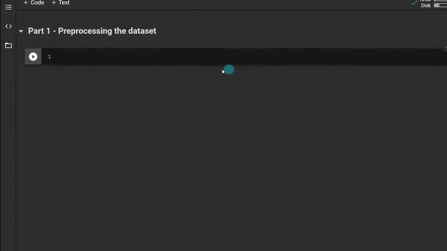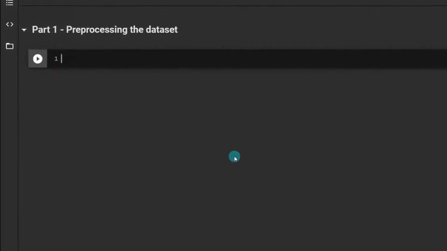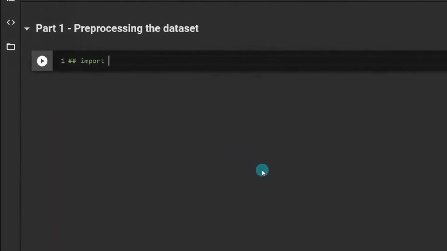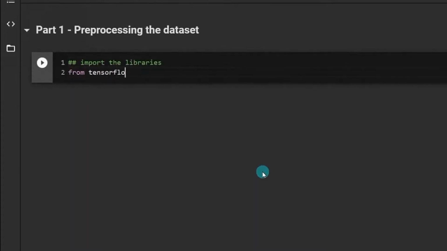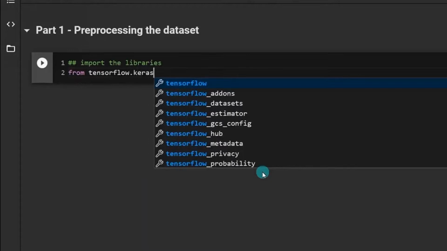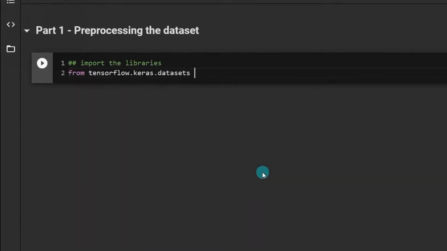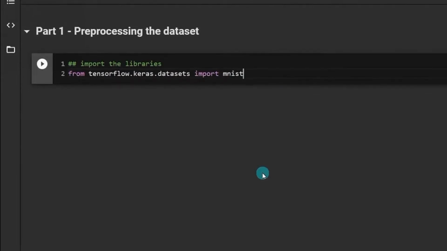The very first step will be to import the libraries that we'll be making use of in our session. In the next line, we'll write from tensorflow.keras.datasets and we'll import mnist. So import mnist. Now once this is done, we will run this code so that our dataset is imported.